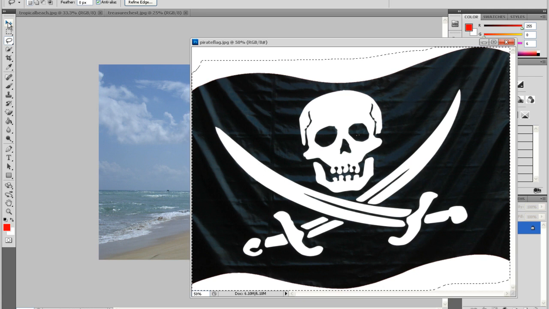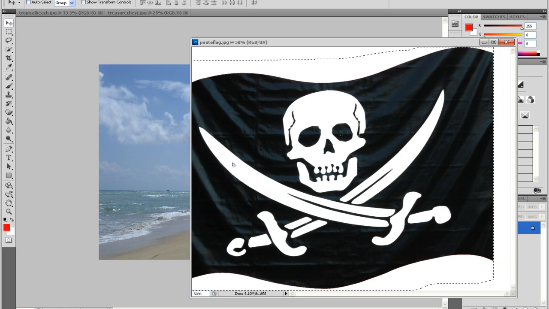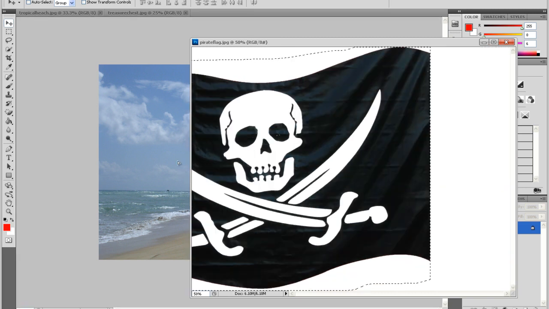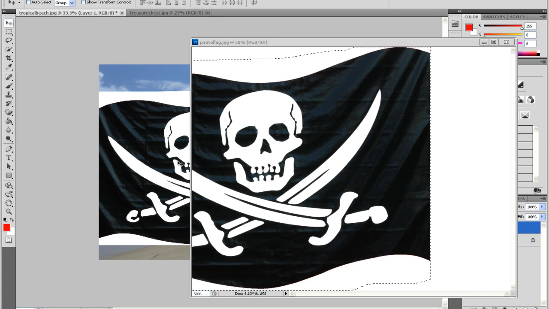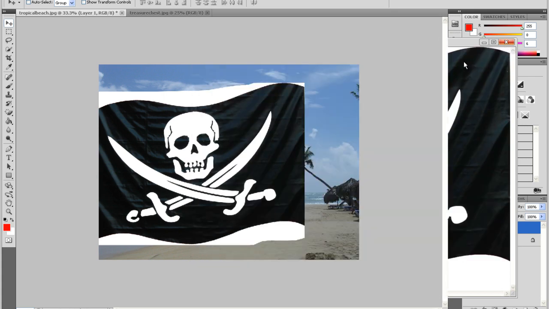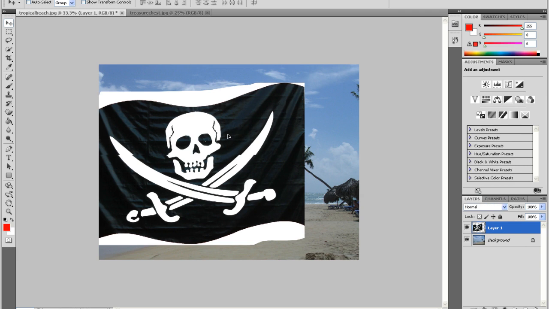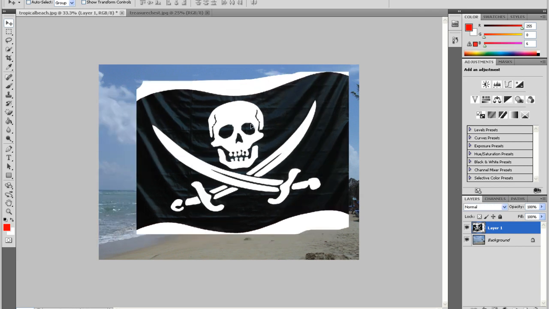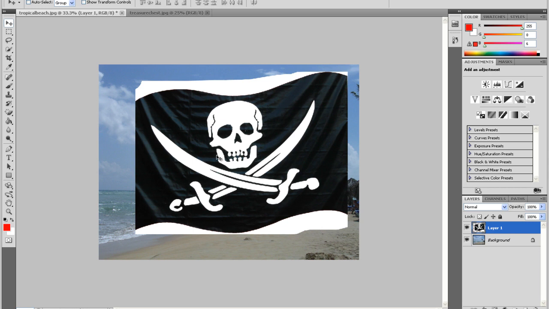Next thing I'm going to do is, in my toolbox, the very top tool is the move tool. Left click my pirate flag, hold, and drag it right into my tropical beach image. I've done that, so I can go ahead and close out of this pirate flag. Using the move tool, I'm going to center this up a little bit there. Alright, and I'm going to edit this.